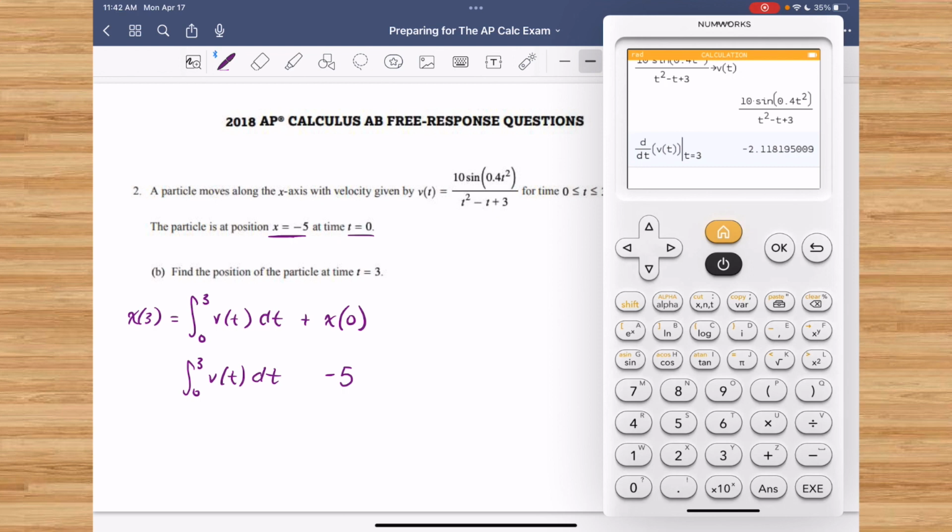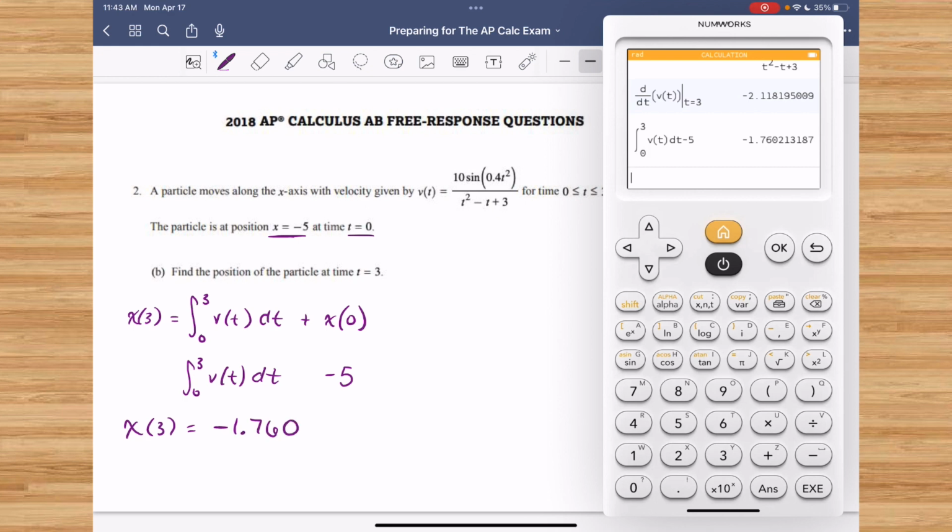So let's compute that. I'm going to use my toolbox, grab an integral from 0 to 3. I'm going to change my integral so that it's in terms of t. Use my var to grab my v of t, and we're going to subtract 5. This will give me my x of 3 value, the particle's position at time 3. Let's look at part C.